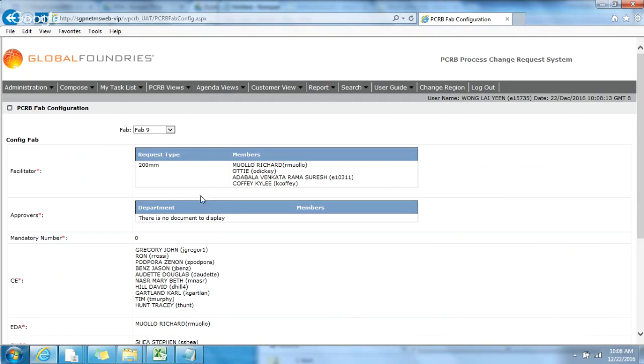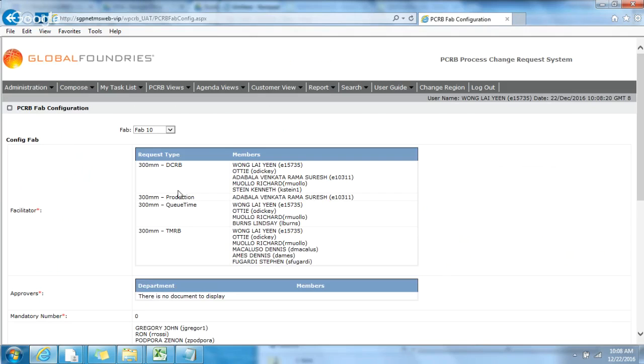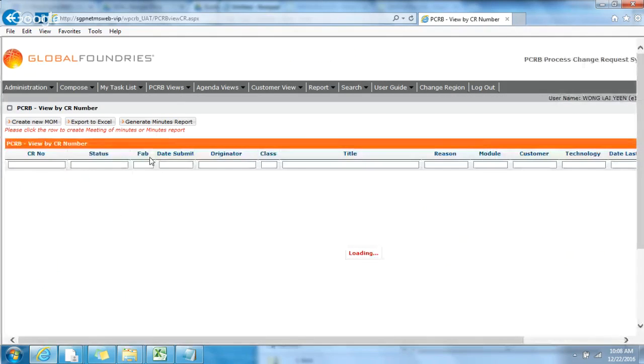For Fab 9, you can see something called request type. Fab 10, same thing. You will have another level called request type, then only you assign the facilitator. So that's why for STA Fab, the facilitator is by request type, by Fab, by request type.